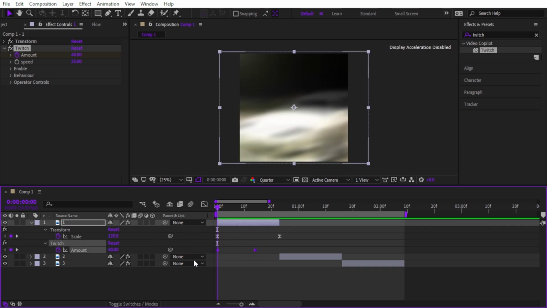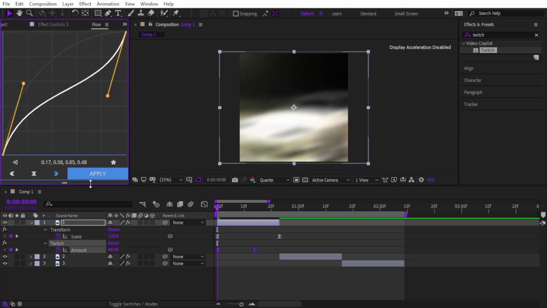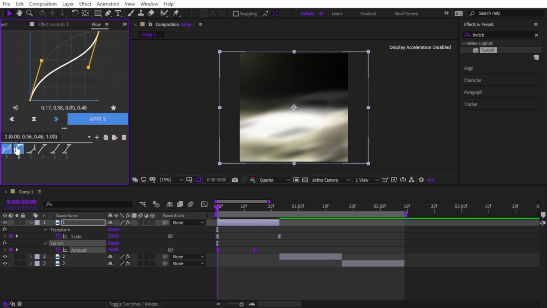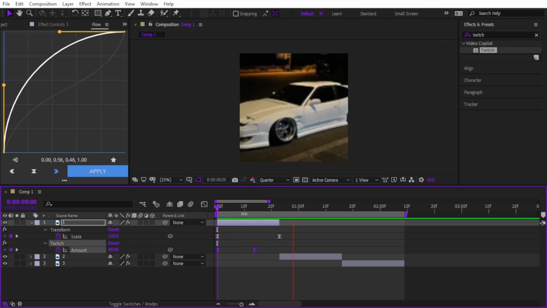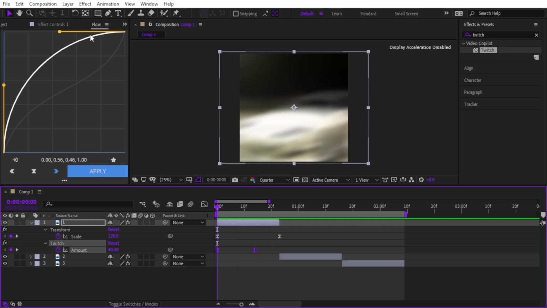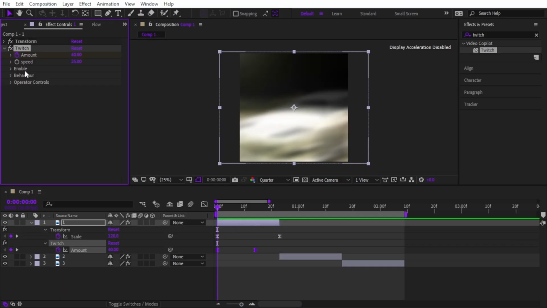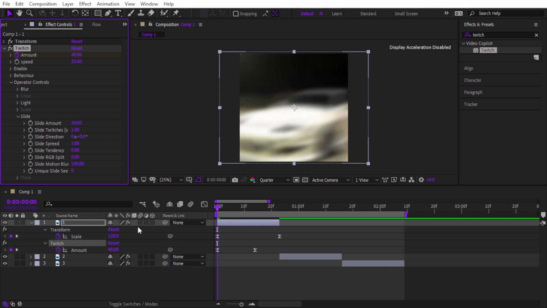Now I'm gonna erase them, and then I'm gonna add in this. Okay, so aggressive at the starting, and then the amount will slow down rapidly. Now when you play this, that looks nice, but it still looks dull. So go to the operator controls, and then go for the slides, and then change the slide amount to around 30 or 25. Go for 30. Now you see the shake is a little bit softer. Yeah, that's what we want.